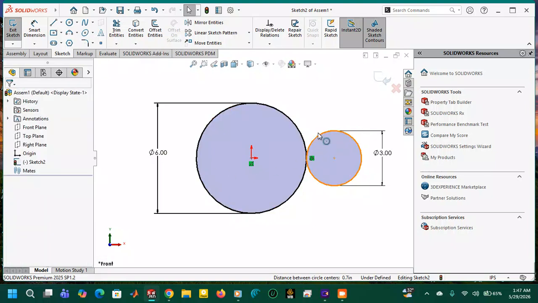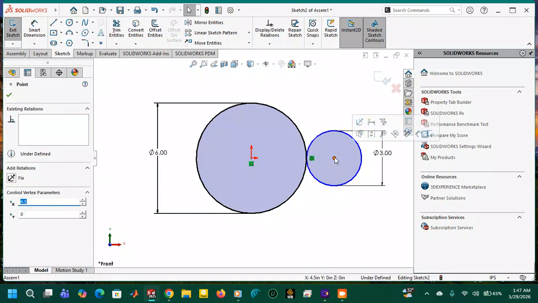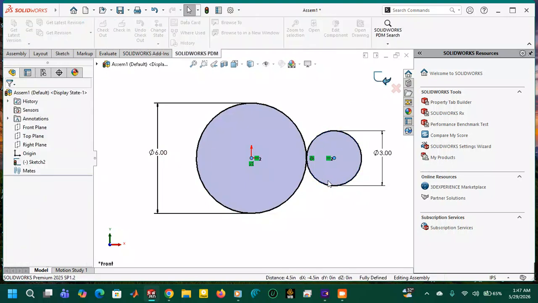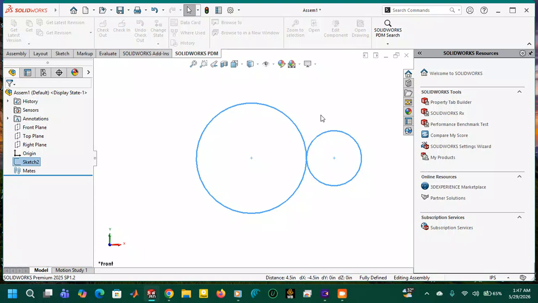Okay, next, you choose the center of this circle and this circle and then make them horizontal. So you click on this center, hold shift, then you also choose the center, then you can choose from here or here. So you choose horizontal. So you can see that our sketch is fully defined.